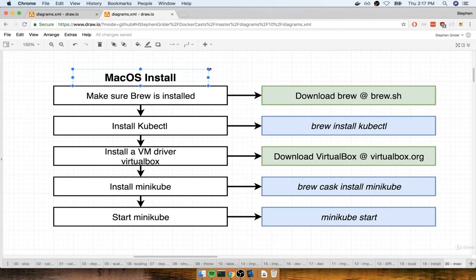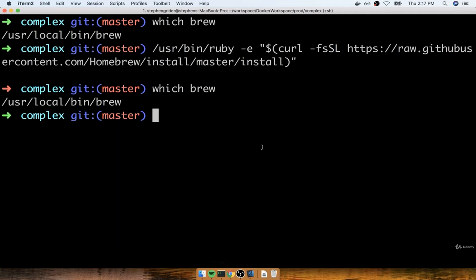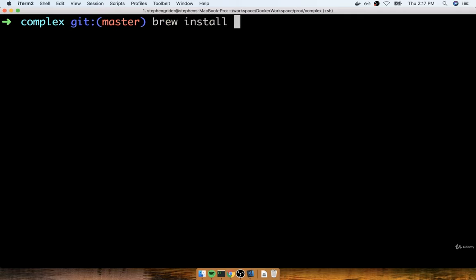All right, so now that we've got Homebrew installed, we can move on down to the next step, which is to install the kubectl command line tool. Remember, this is the tool that we're going to use to interact with the Kubernetes master. So to install this, which is a command line tool, all we have to do is run brew install kubectl. Yep, that's it, just that easy. So at my terminal, I'll run brew install kubectl.